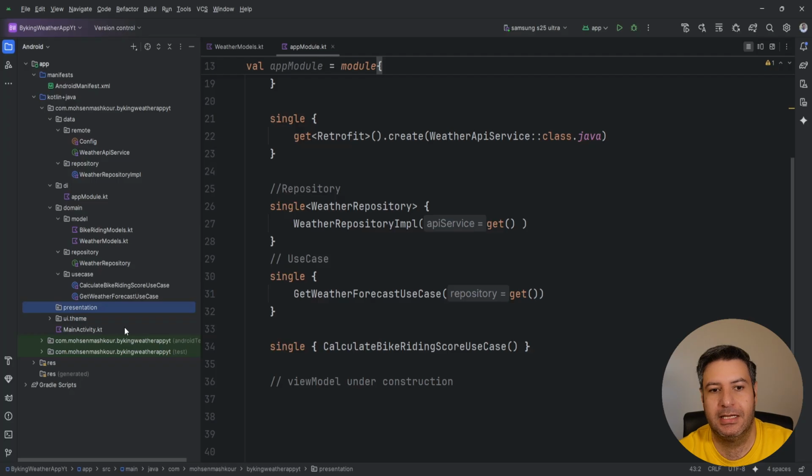The view model has three main parts. The first part is about the location. We are going to check the permissions, and if it's granted, we are going to take the location, and out of the location, we are going to extract the latitude and longitude, and the first part is done.